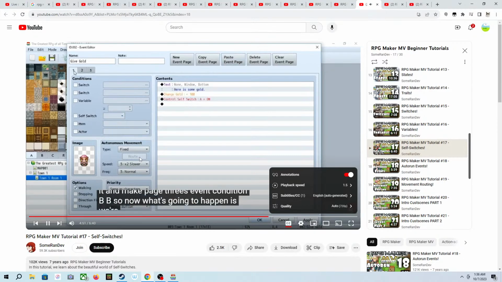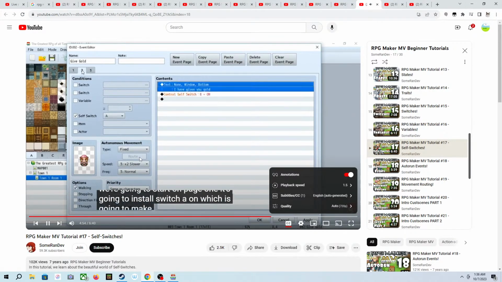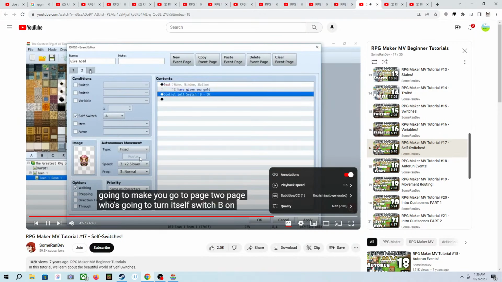So now what's going to happen is we're going to start on page 1. It's going to turn self-switch A on, which is going to make it go to page 2. Page 2 is going to turn self-switch B on, which is going to go to page 3. And let's recall exactly why this happens. Remember, it's going to first check the condition of the highest numbered page. So page 3 is the highest number. It's going to check self-switch B and see that it's turned off.